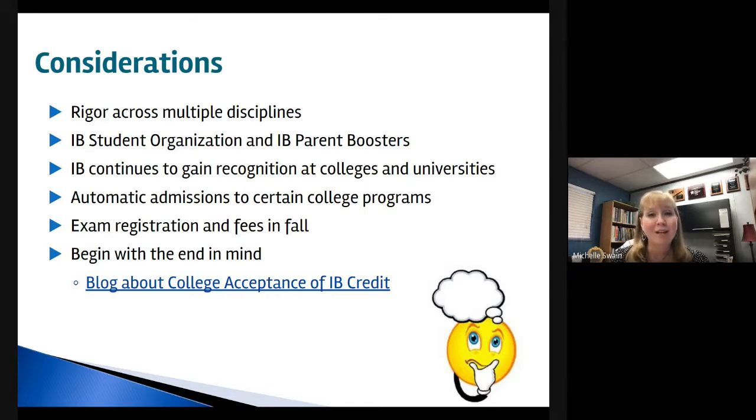I mentioned the wraparound support. There is an IB student organization at both Westwood and Stony Point, and there are IB parent booster clubs at both campuses. And so those provide those wraparound services as well, and activities and supports for the students.